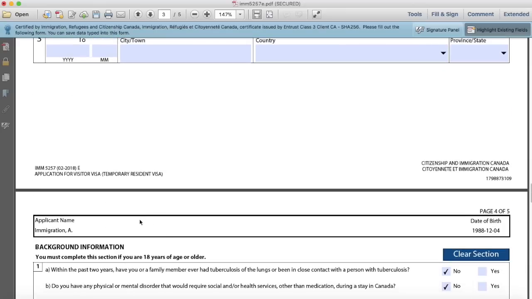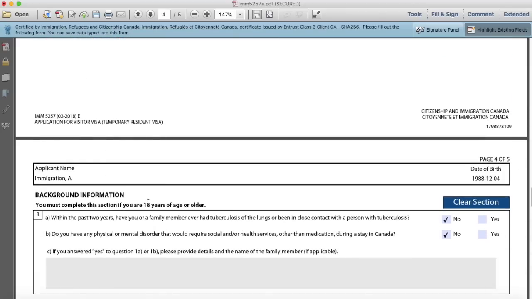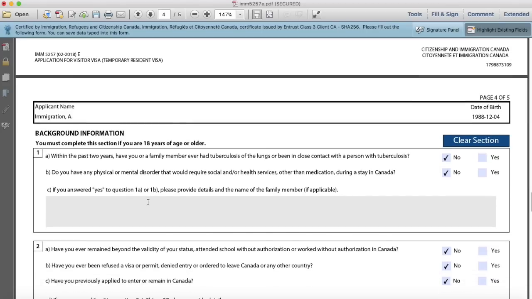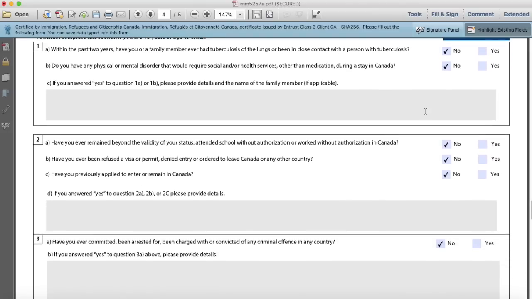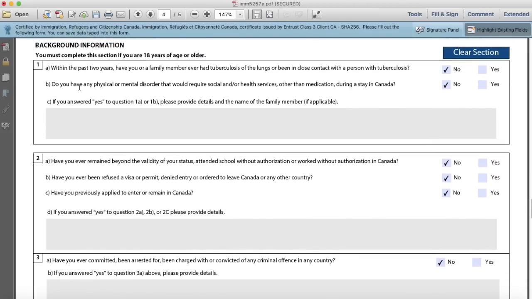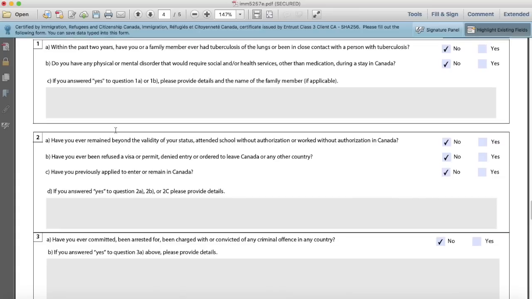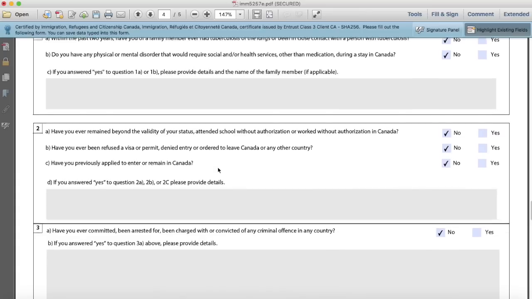Next section is about your background information. CIC is asking you to fill in basic questions about your background and security information. So please select no or yes. Please read carefully all the questions, and write the appropriate answer.